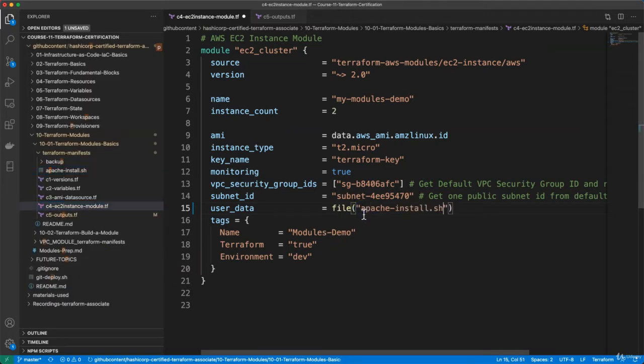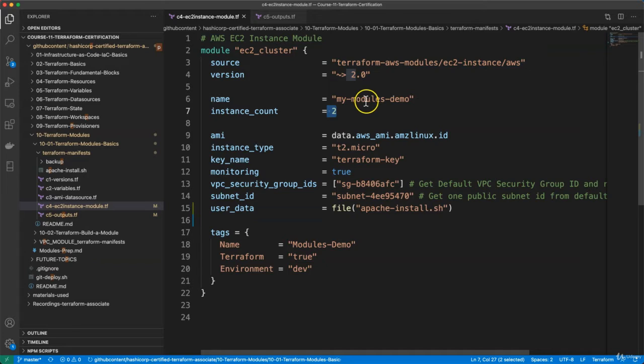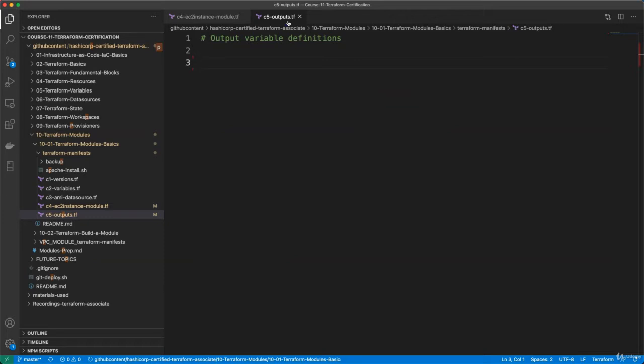With that said, once the EC2 instances are created, it is also going to install the web server for us on those two EC2 instances. So using the module, you are going to provision the EC2 instances, and in those EC2 instances, using user data, you are also going to install the web server. Now let's come back to C5 outputs.tf.